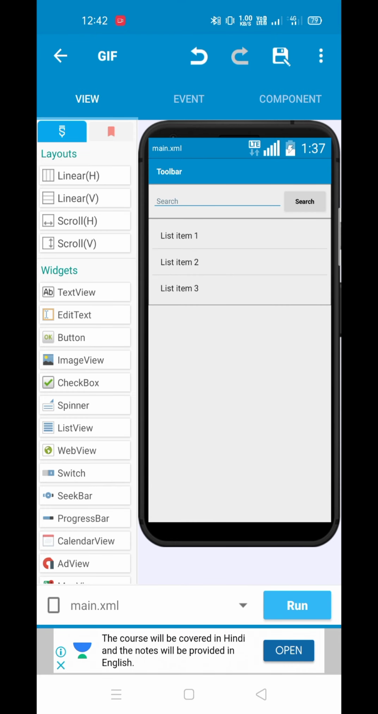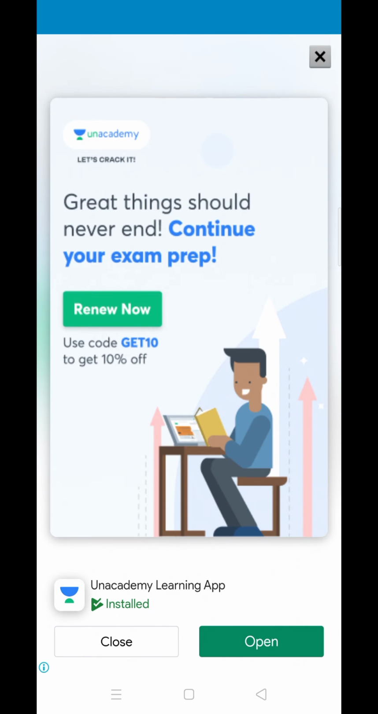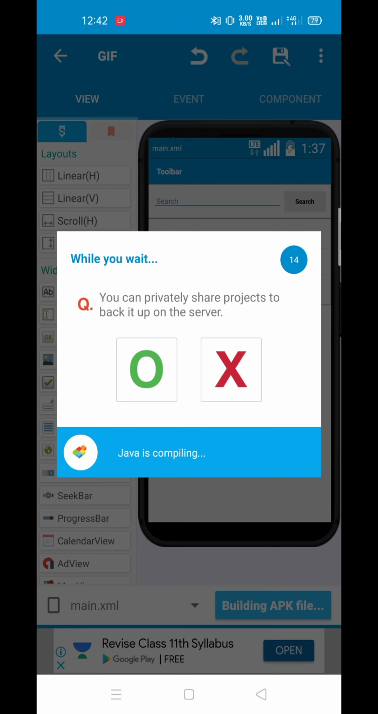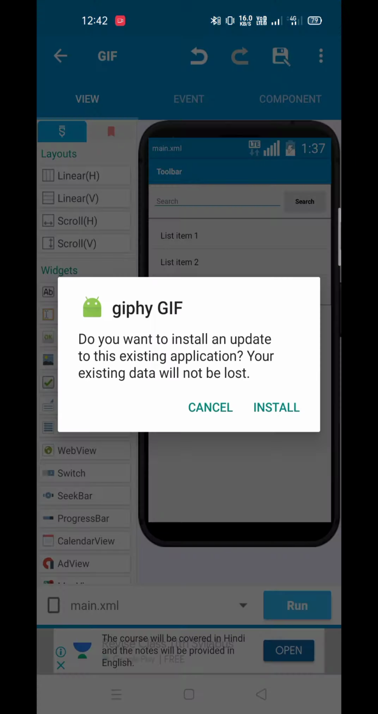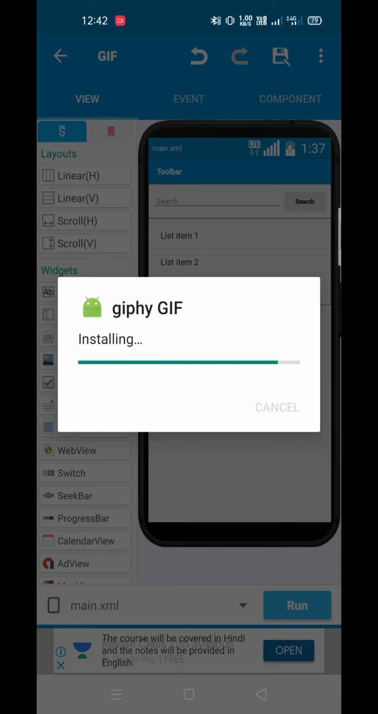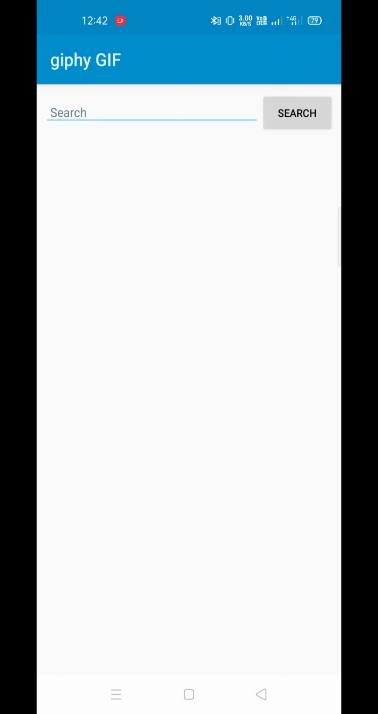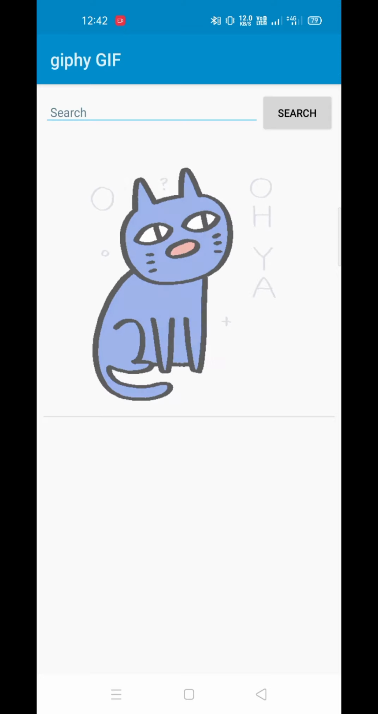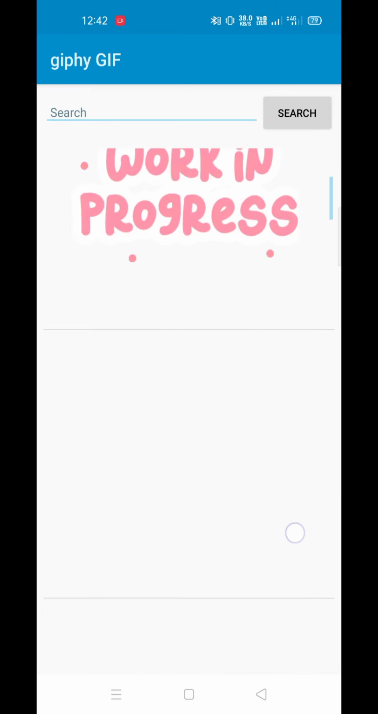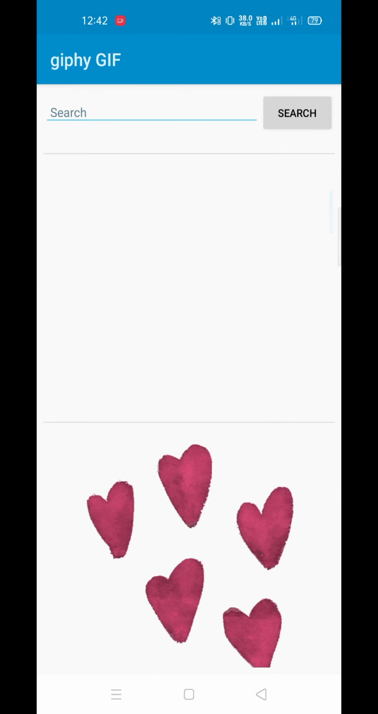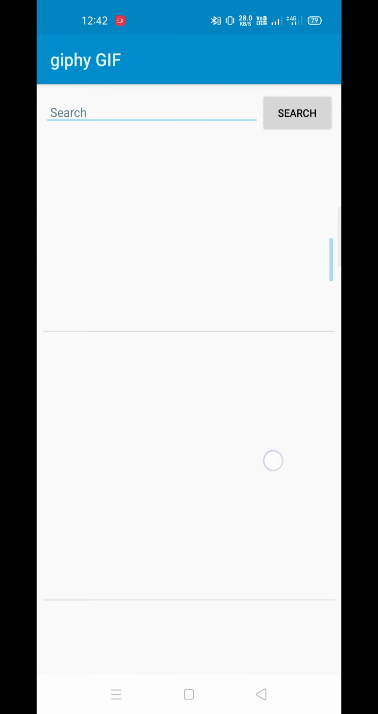Now let's run the app first to get an overview of how the app will work. Okay, let's start the build. Okay, let's open it. This depends on your network connection and network speed. And this is the trending GIFs that are loaded in the list view.